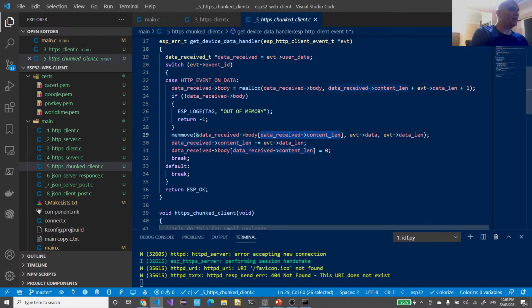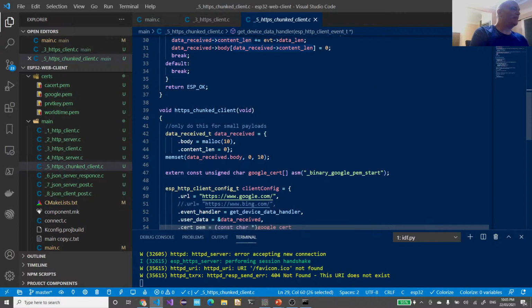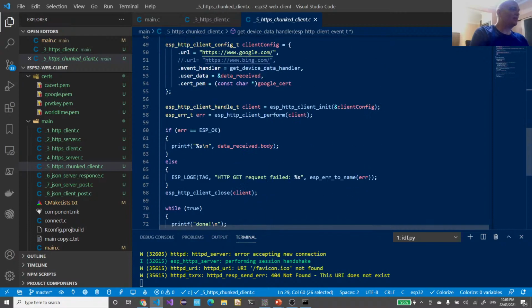Now we can increase our index by the length of the data that's just come in, and then we can give it a null terminator at the end, and rinse and repeat. In other words, we're going to get lots of chunks, and we keep following the same process over and over again. Eventually this thing is going to quit. When we finish performing, we come in here and finally print out all the data. So let's have a look and see how this works.